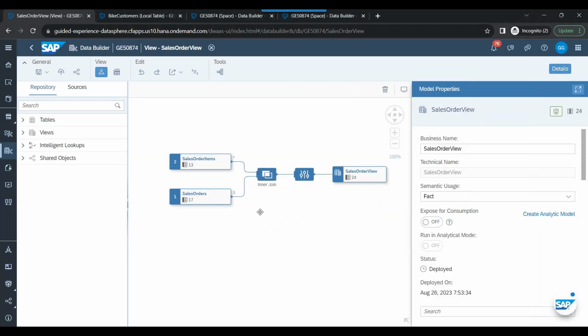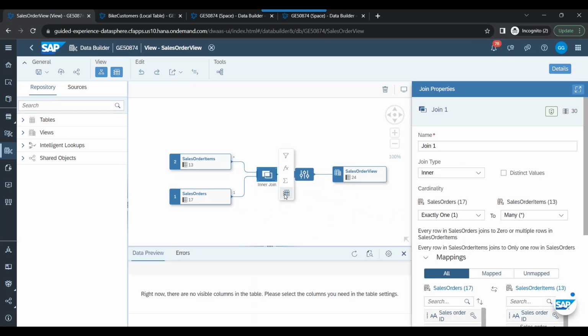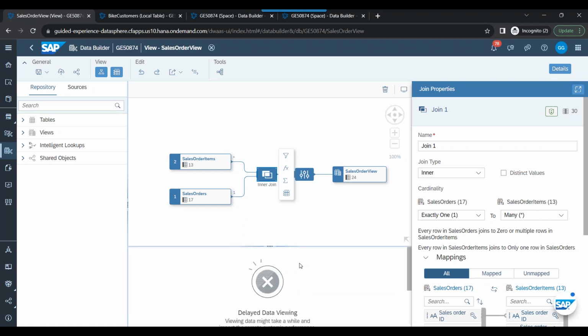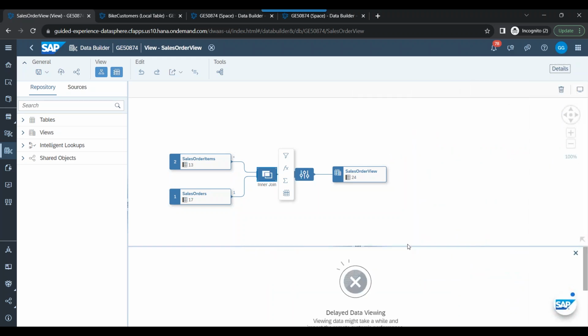Let's say I want to see only India country for a particular node. I don't want to see all the data. Yes, we can. We go to any node and click this button to preview the data first. It will open the data preview at the bottom. And in this preview, we will be able to apply filters, sorting and stuff like that.